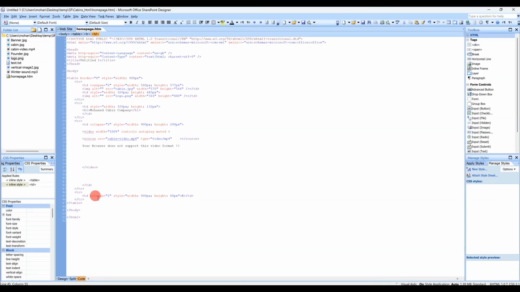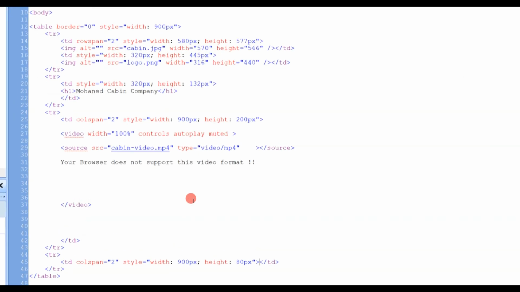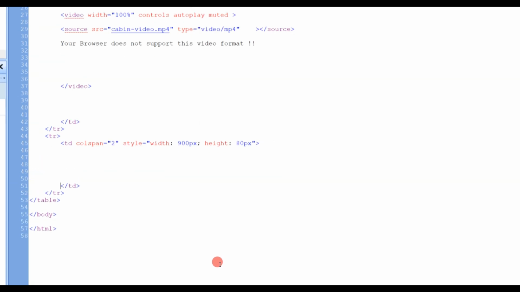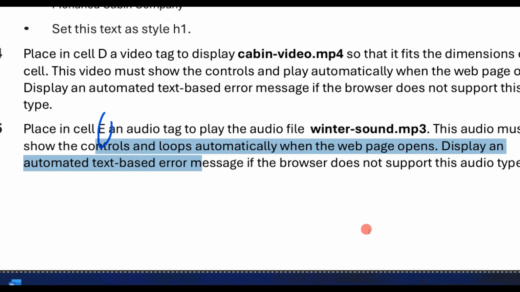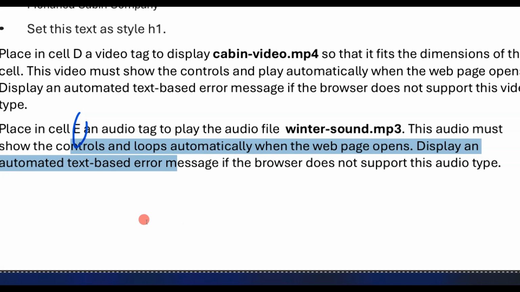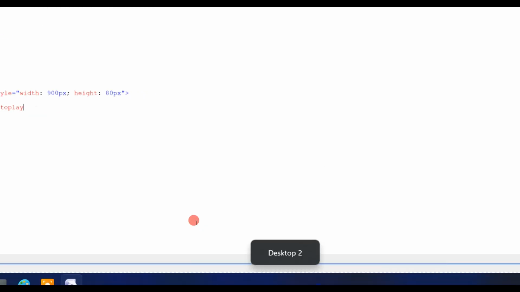Again, I will go to the code, and again, I will remove the letter E, as you can see here. Okay, and I will give space, and I will start typing. This time it's an audio, and in audio we don't need width and height, it's just a bar. So I would say controls and autoplay. It says autoplay, or what do we need? And it should loop automatically, not autoplay.